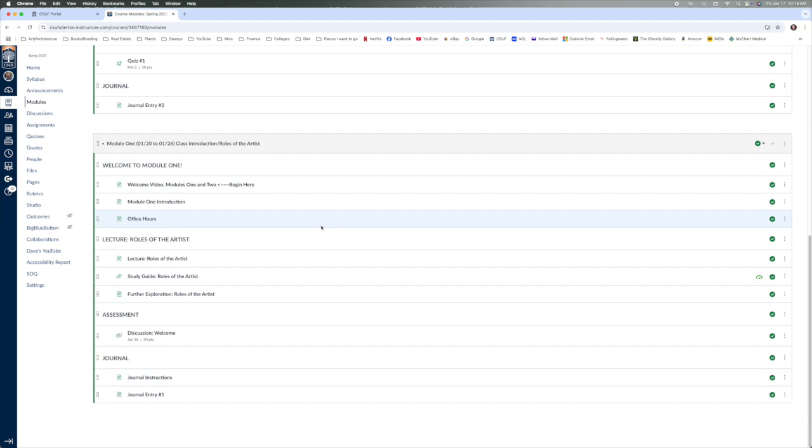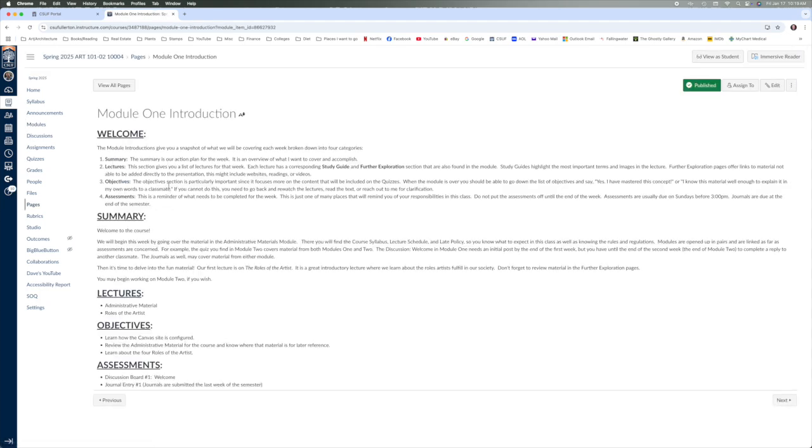Let's zip down to Module 1, and the video that you're watching right now is found here. After that, we have our introduction to the modules. So the welcome up here just relates what these 4 categories are. The summary is my action plan for the week. The lectures are a list of things you need to watch or read through, the objectives, and then finally the assessments that are due on Sunday. So this week we have a discussion board, and we do have a journal entry, but you can't quite do the journal entry yet.